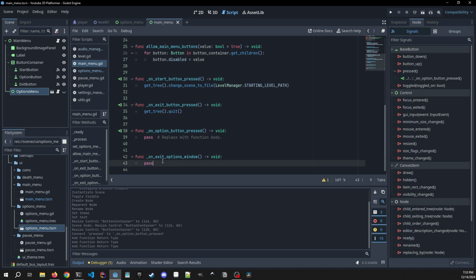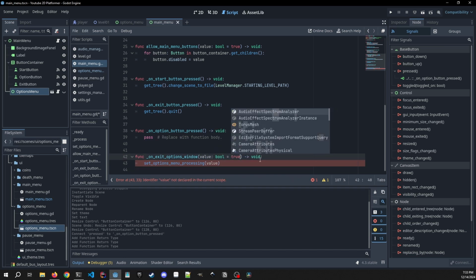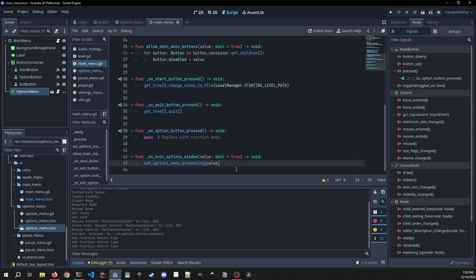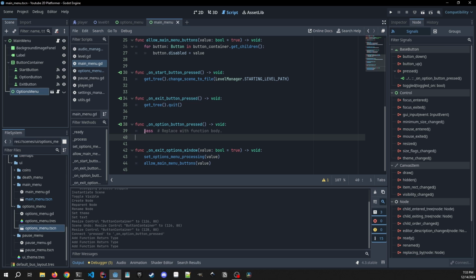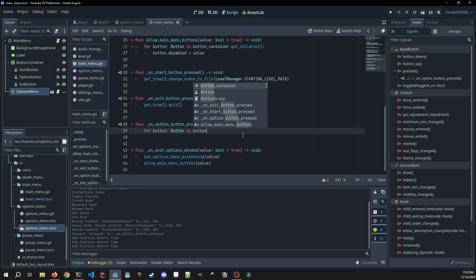So then on our exit options window, we're going to set the options processing to the value, which again is something that we're passing in. It's a Boolean, and we're defaulting to true. We're also going to do allow main menu buttons and pass in the value. Then on the option button pressed, we need to do something similar here, where we need to loop through our button or button in our button container's children.